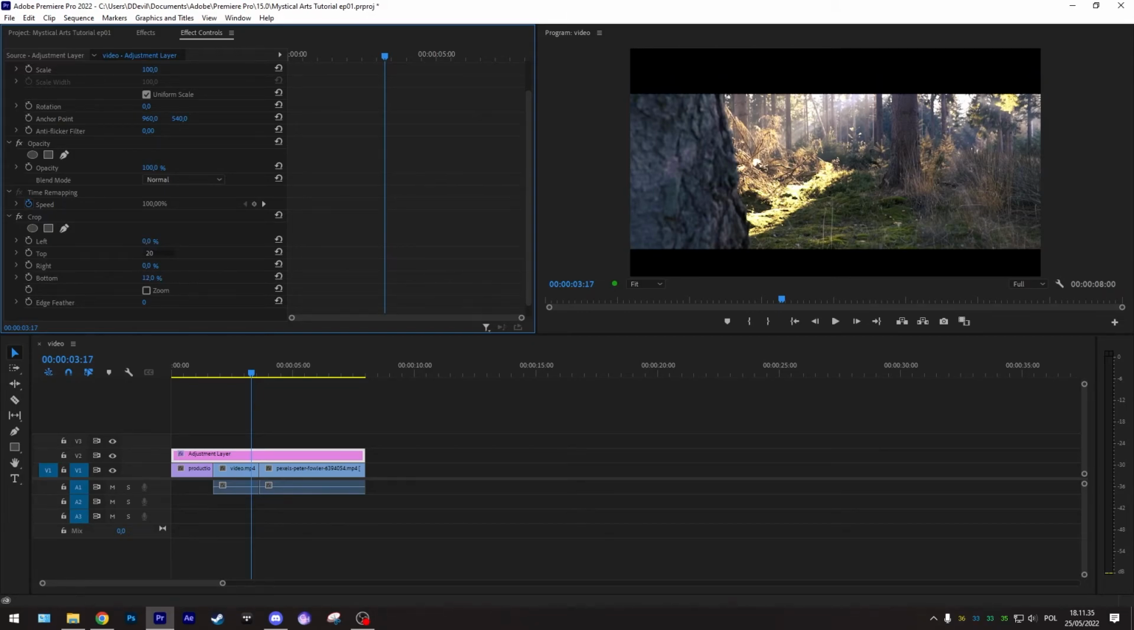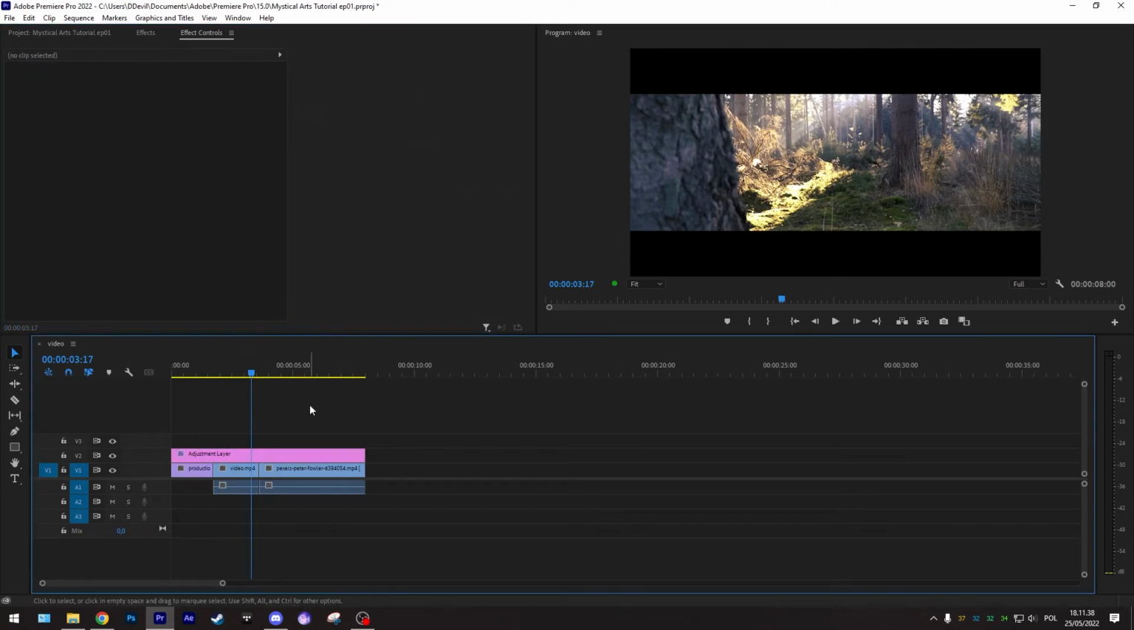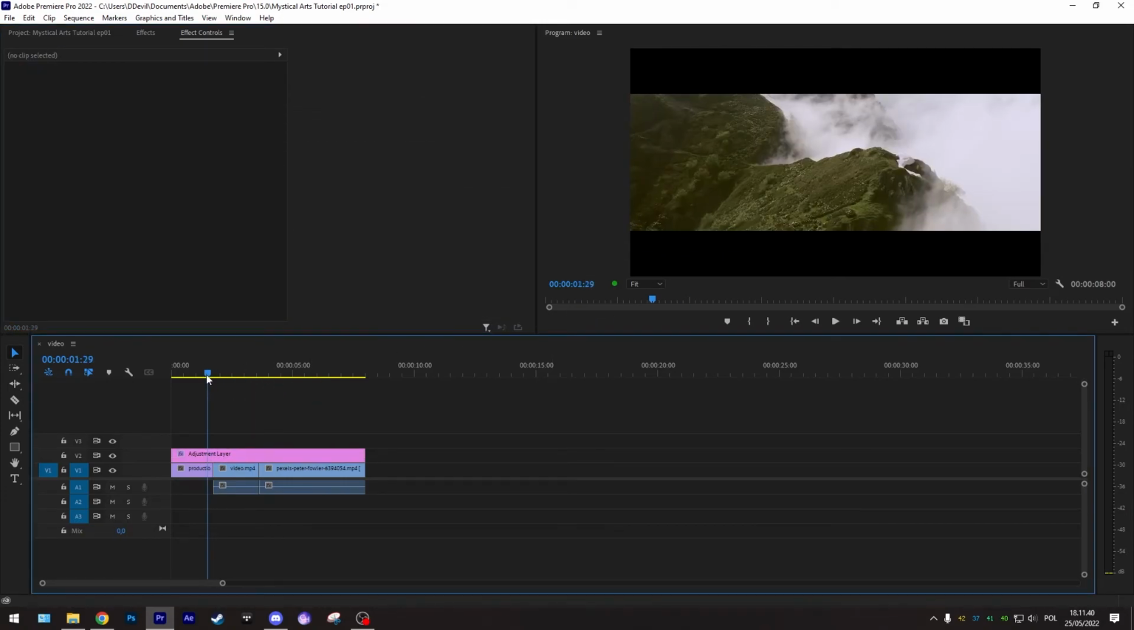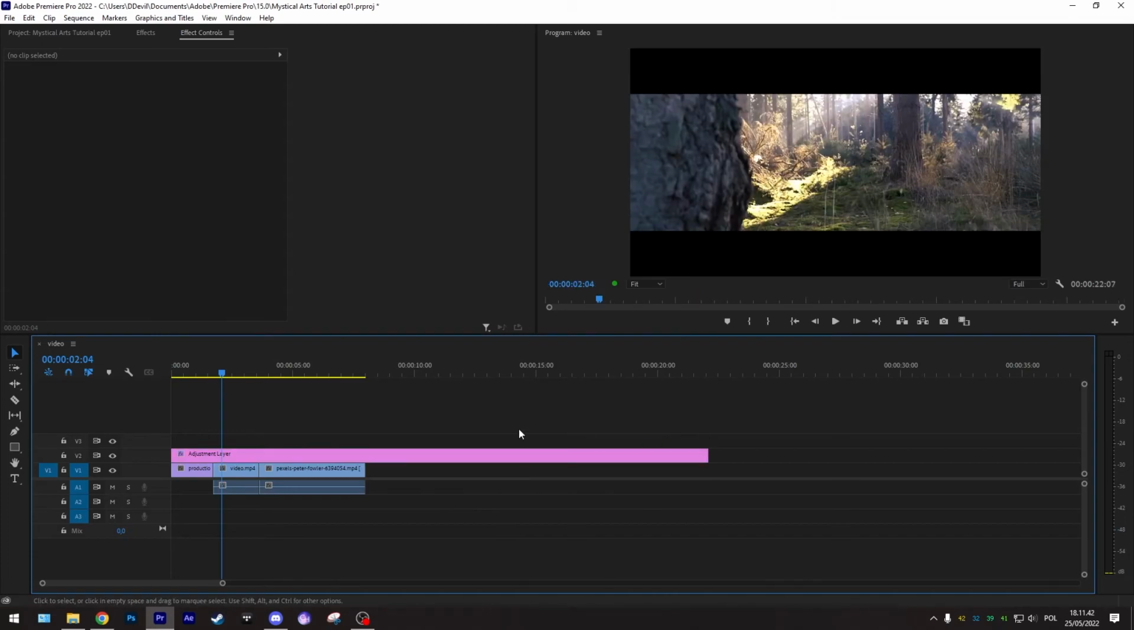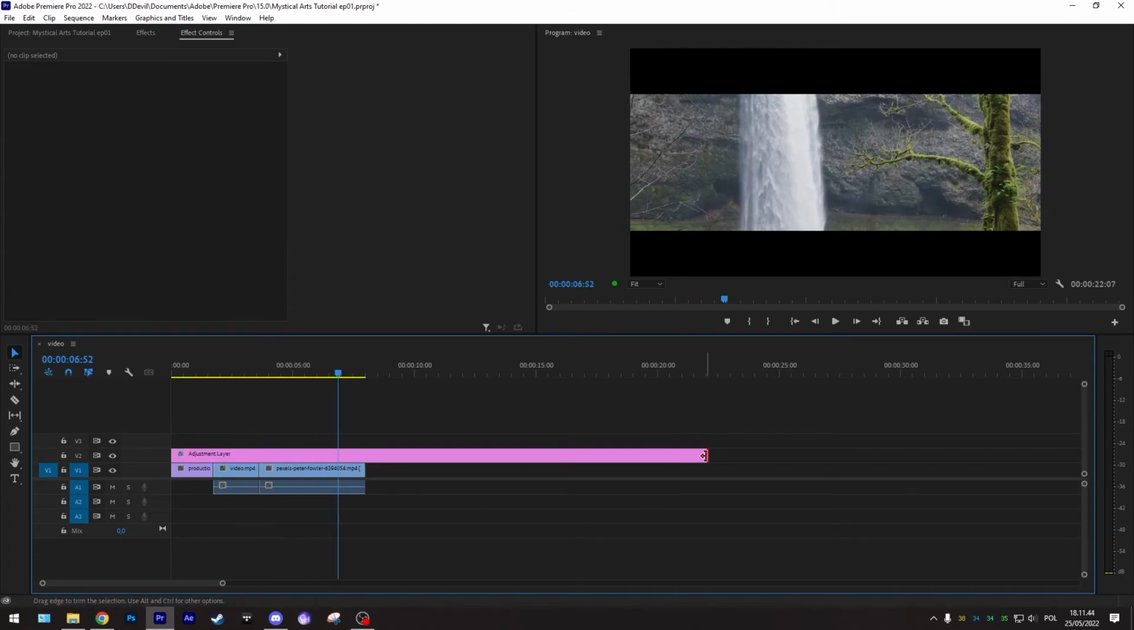I'm going to change it to 20 just to show you how it's going to look at 20%. And yeah, this is literally all you have to do. You can stretch this adjustment layer however long your clips go.